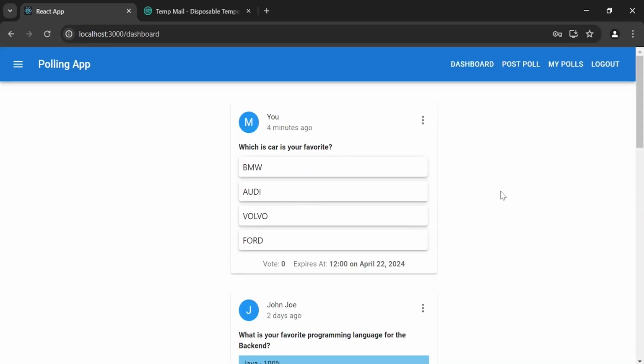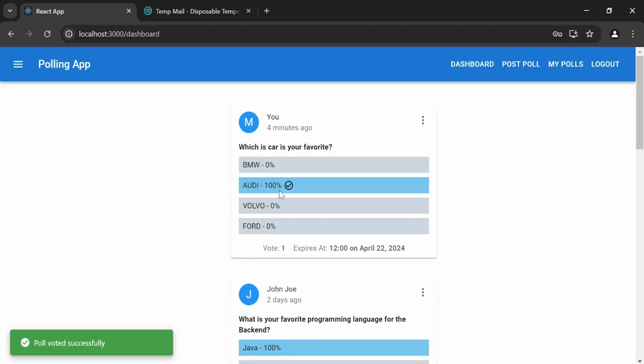I'm going to give the vote on this poll. As you can see, we got a notification that is a poll voted successfully. We are showing here the results, like how many percent votes have on these options, and this check circle indicates that this logged in user is selected this option on this poll. You can see here the expiration of this poll.